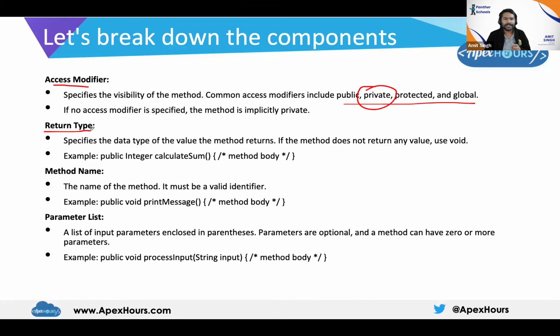Then there was the return type. The return type is basically what that method is going to return. To whom? To the operating system. It's not going to return to me, it is going to return to the operating system. So what is going to be returned? It's not necessary that every method will have a return type. It depends on what kind of calculation you are doing.